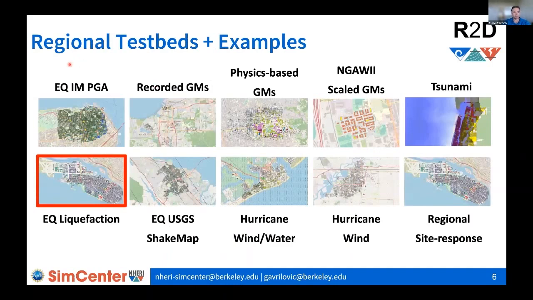R2D comes pre-bundled with regional test beds and examples. So there's 10 now in total. For earthquakes, you'll see at the top row here, and these two at the bottom. And then we've got a few hurricane examples, and I've just recently implemented a tsunami and regional site response example, which Quanchi and Pedro will be talking about next. I just want you to note that most of the examples are watered-down test beds. Some are actually the entire test beds. But the idea is you can click on a button, download them into R2D, press run, and they should run right out of the box. It's very easy to get started.